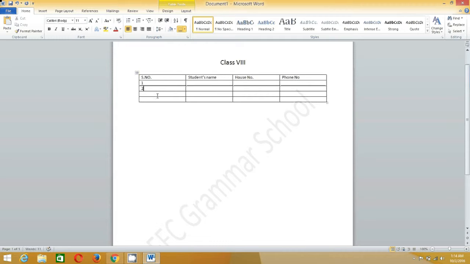Number 1, 2, 3, 4. You can move from cell to cell. These are the cells. How many cells do we have? We have 4, 8, 12, 16 cells. In this table we have 16 cells. First row is for heading, serial number, student name, then house number, then phone number, and these are the columns 1, 2, 3, 4. So this table has 16 cells, 4 columns and 5 rows.